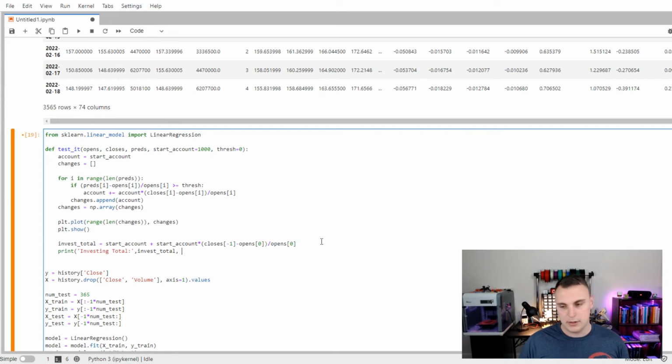And now we also would want to know, okay, what was the percent change of that total that you have in your account now? We can calculate that using the percent change formula that we've been using this entire time. So that's going to be invest total. Let me put some parentheses in here. Okay, so invest total minus whatever we started with, so start account, divided by start account. And I'm going to multiply that by 100 to get it in percent form.